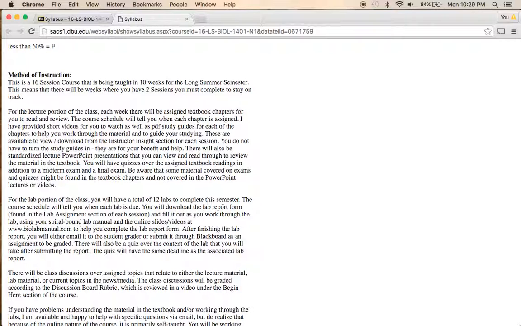Once you've completed it, you will submit it through Blackboard as an assignment, or you can email it to the student grader as well, and it will get graded. And then there's a quiz that you take in Blackboard over the content of the lab that you will do after you've submitted the report.